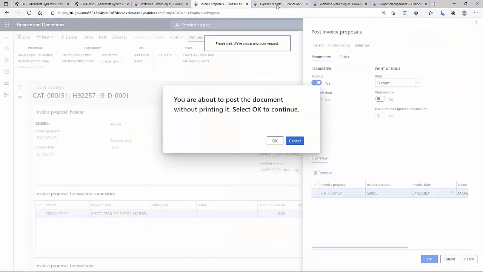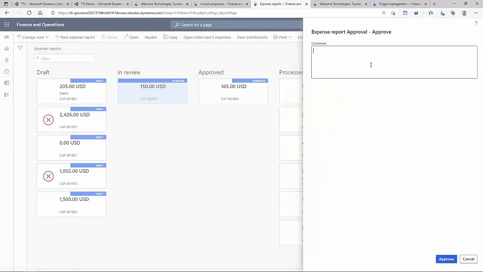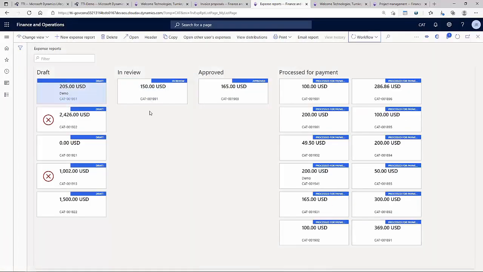Okay, so this is actually trying to post right now. And in here, if I make a refresh, you will see that my $150 is already in approved status, right? I'm going to go to the workflow. I'm going to approve it. Someone is going to approve. And my expense reports are going to start traveling from one column to another, right? Of course, calculating our indirect costing at the time it gets posted.